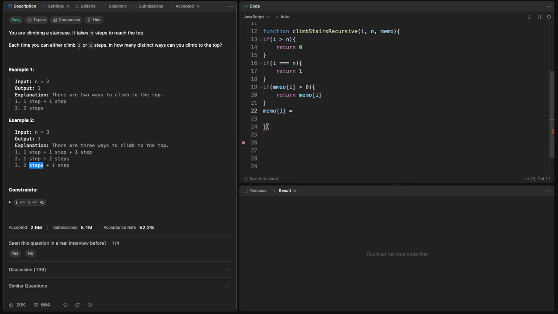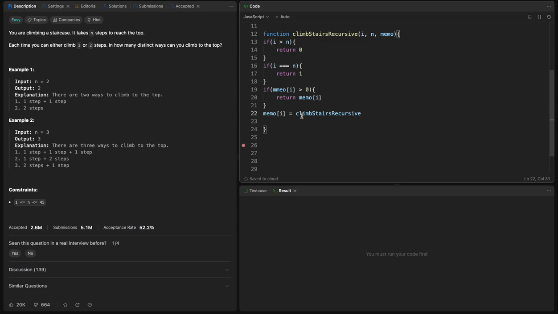If you add 4, it will take the same time. It will be the same, but it will be quite complicated. So what should memo equal? Memo equals the climb stair recursive going first with 1 step, so I plus 1, and I will add the memo, plus going with 2 steps. I know it looks quite complicated. Recursive function is not an easy topic, so it takes your time. And after that, we return memo.